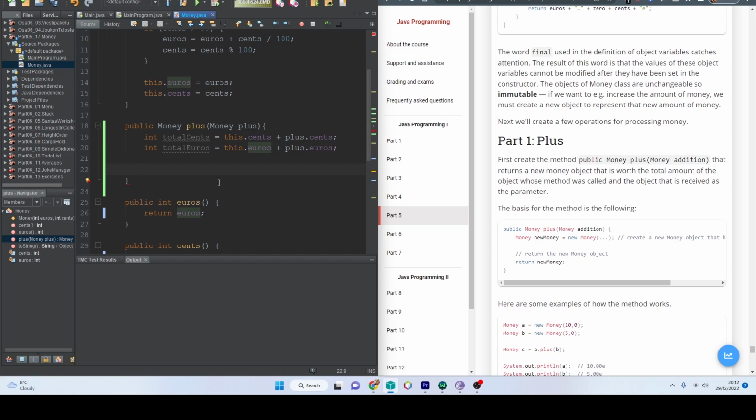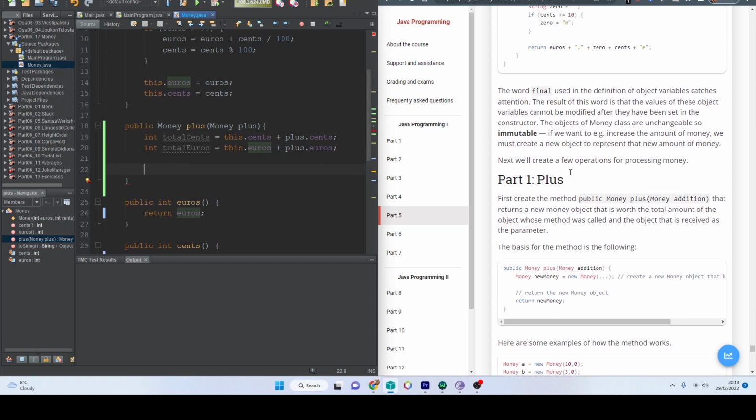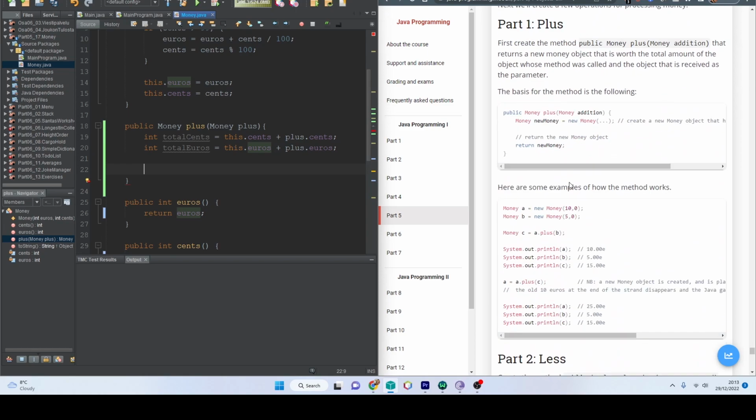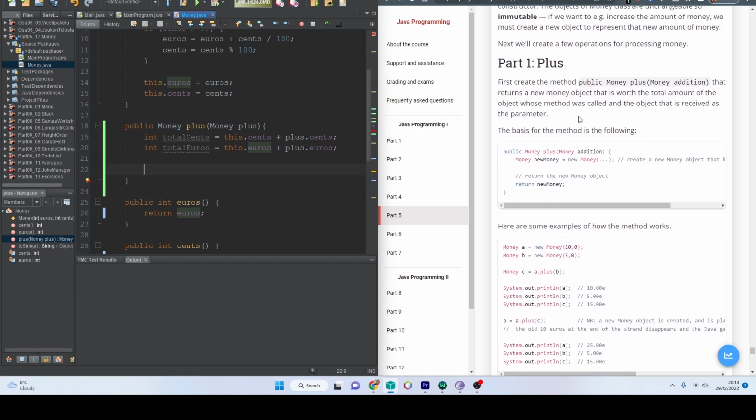We're going to need a bit of conditional logic in here, I imagine, as well, to update, just like we did with the months and days, but as soon as we hit 100 cents, we're going to need to reset that back to 0 and then add 1 to the euros. So let's just see if there is anything in there about that. The basis for the method is the following. So they're saying they want us to create a new object.